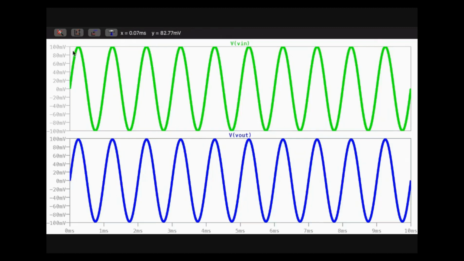On 0 you can see a 100 millivolt input signal. Output also, on 0, you are actually getting a 100 millivolt signal. So input and output are in fact equal, and the gain is equal to 1. This is the first thing we need to observe. The gain of the emitter follower circuit is equal to 1.